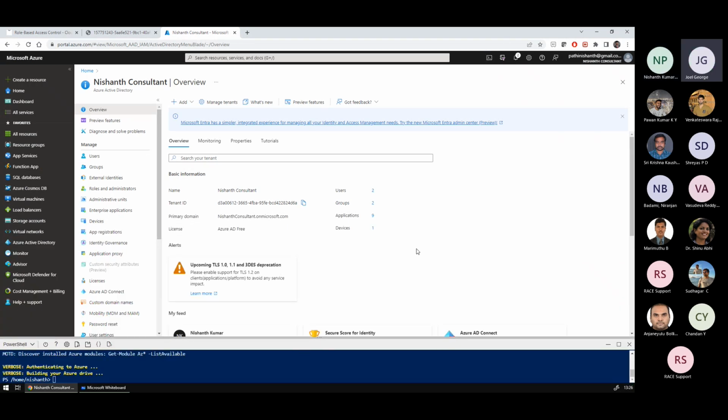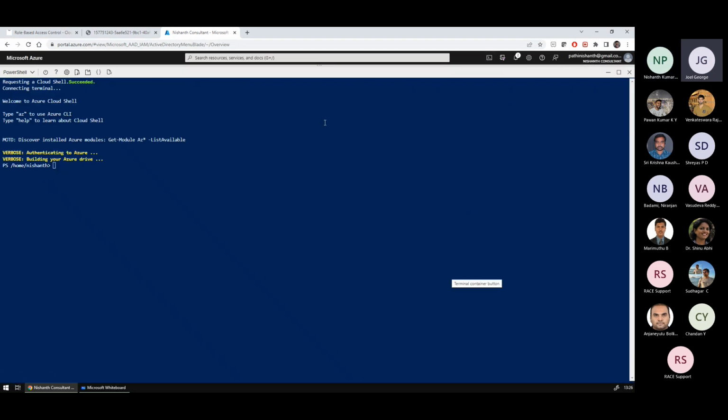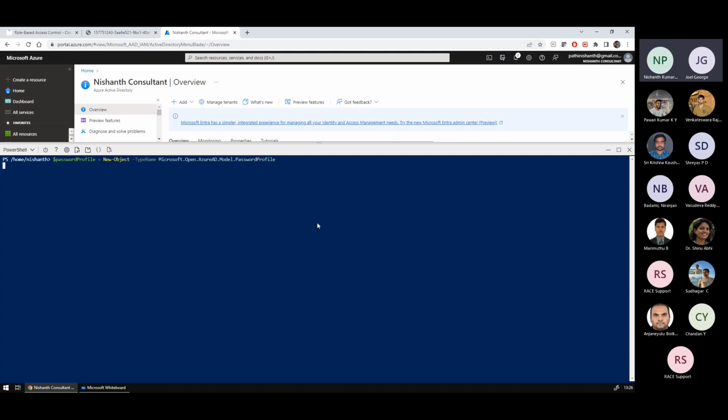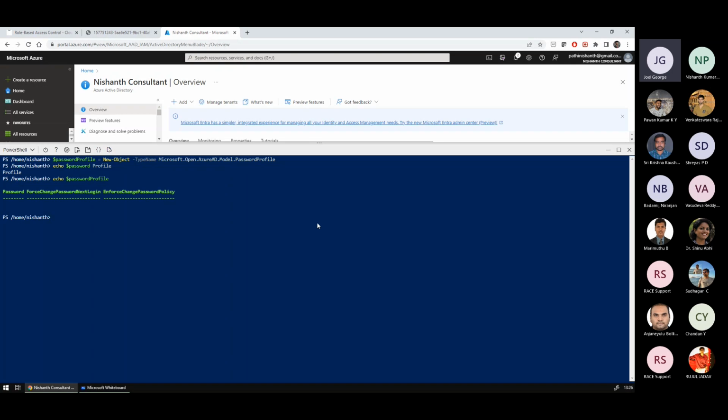Microsoft UI, something like that to do. Now I can go ahead and create a first profile. I have to create something called a password profile. How do I read a statement in PowerShell? Echo only, right?